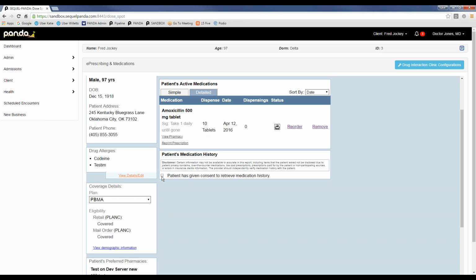I know Marianne is working to identify if we need to add this to some of our consents at admission to make sure that we are not violating anything. So she's following up on that for us. So I would just check this box and click on Show Medication History.